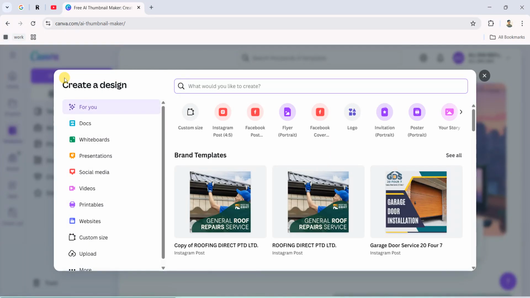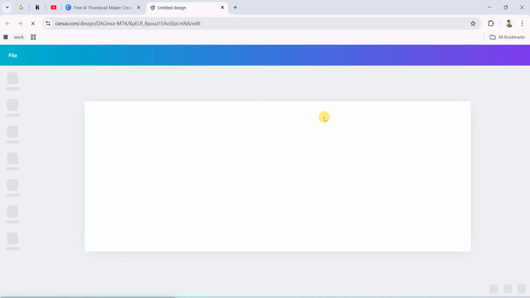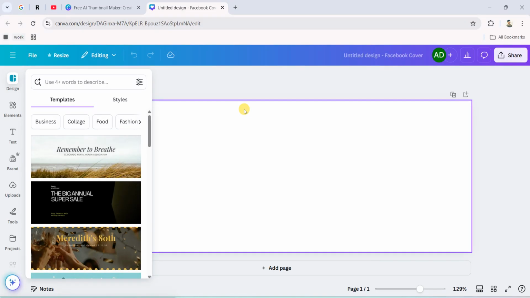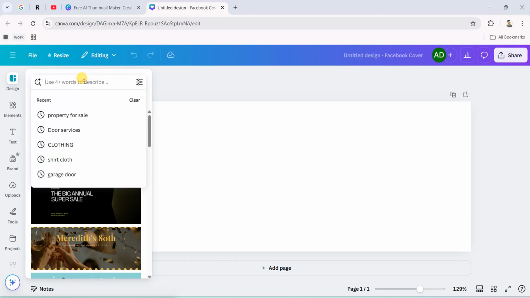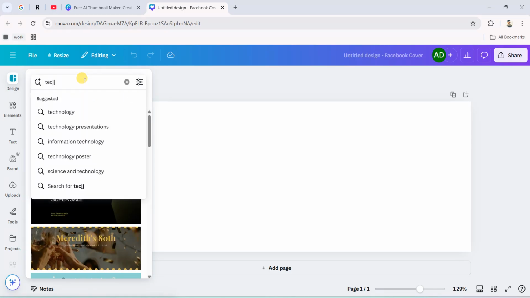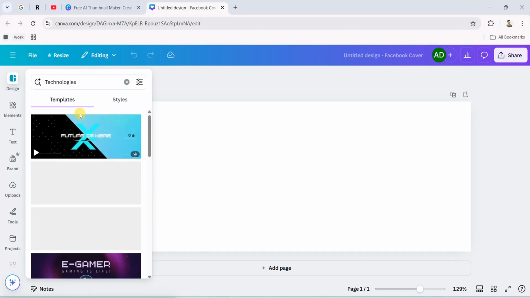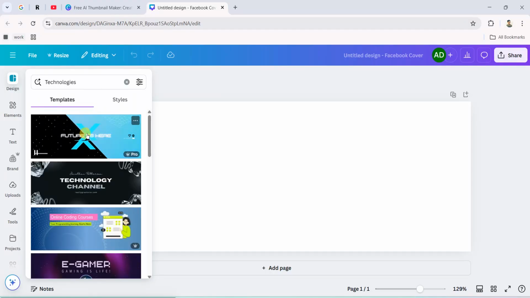Now you can see the Facebook cover option on the homepage. Click on Facebook cover. Now it will give you hundreds and tons of templates for your Facebook cover. For example, I want to make a cover for a tech group, so I will write tech, technology. Now it will give me the best available options on the Canva website.